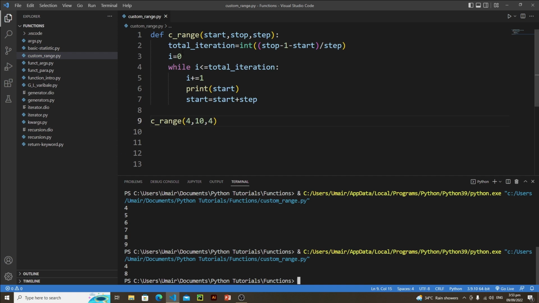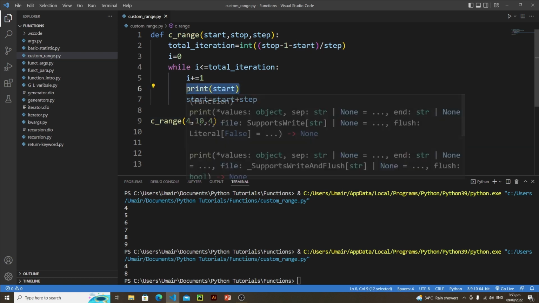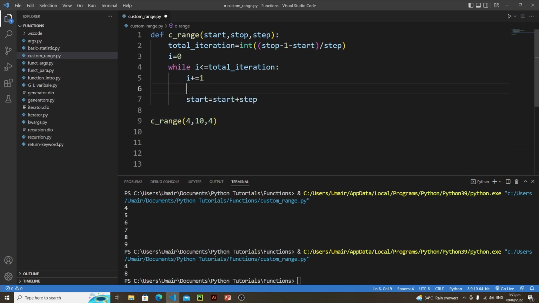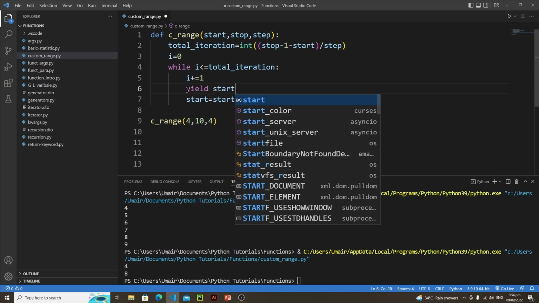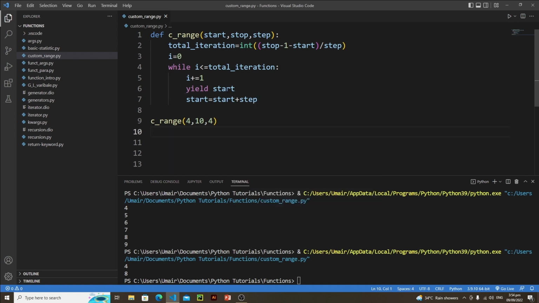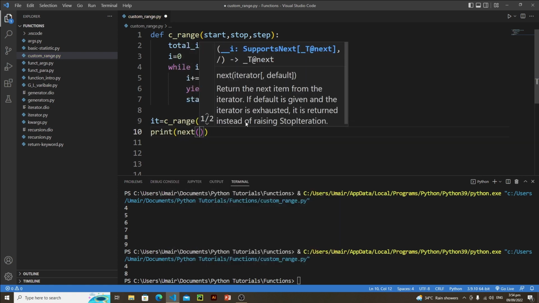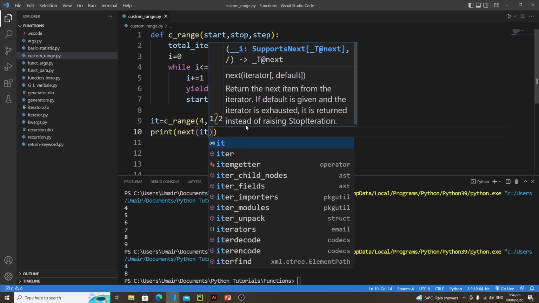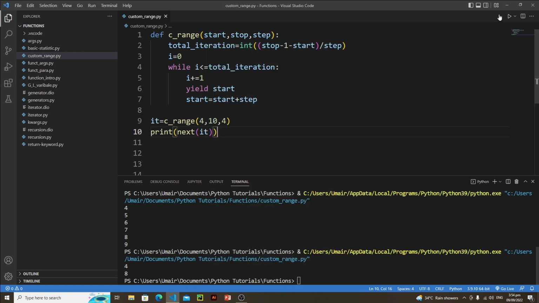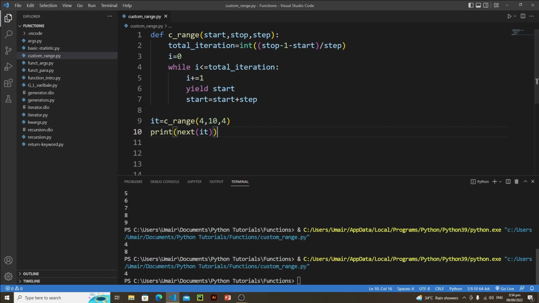Now it's time to convert this simple function to a generator. So instead of printing this starting value, I'll yield this starting value. So I'll write here yield and then start. Okay, now every time if I call this function, it will yield this starting value. So I'll fetch all the values inside this it variable, and let's type here print next it. Let's save it. So first of all, it will print this 4 for us. So just run it, and we got 4.